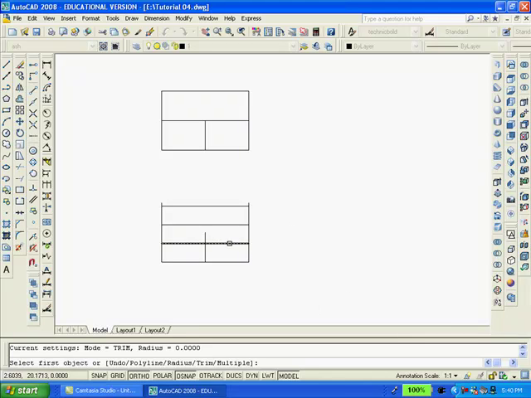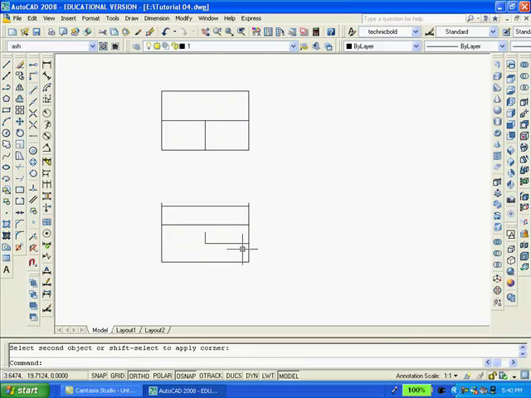I'm going to type F for fillet, and the radius is 0. That means I can select these two lines here and create a right angle. Enter. Select these two lines. Enter. These two. And the last pair. The 2D drawing is complete except for the dimensions, but I'll put them in later.